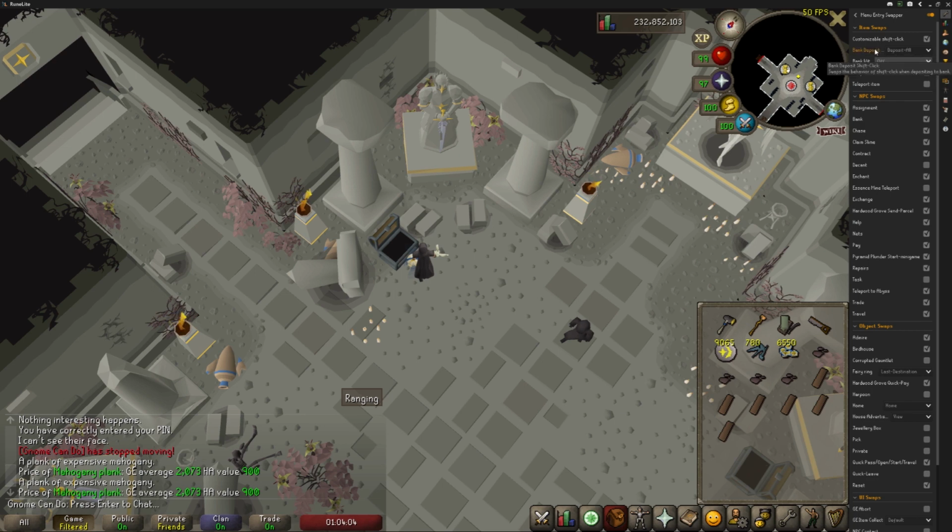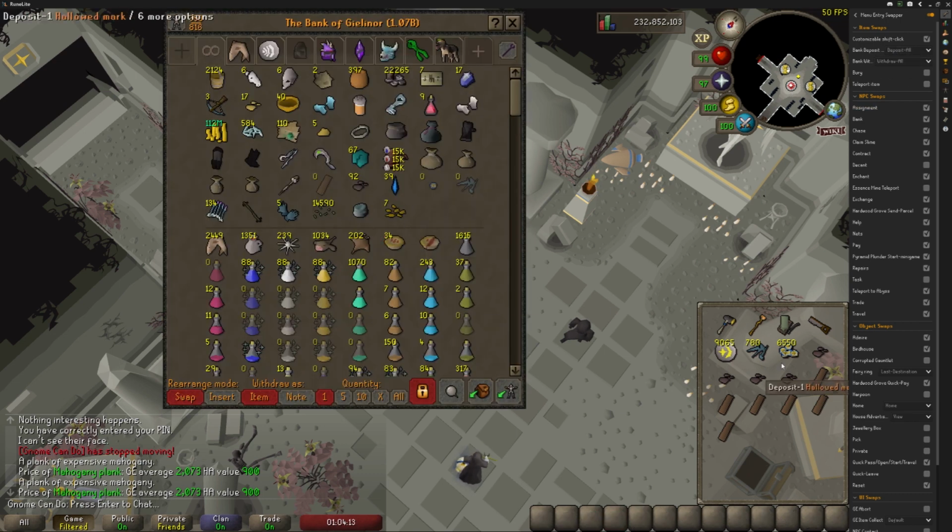A bunch of these are just for specific things. So this will change your shift click for deposit and withdraw in your bank. So you can do deposit all is what I do for mine, and I can do withdraw all. So this means, let's say I've used some of this and some of these in my sepulcher run, for example.